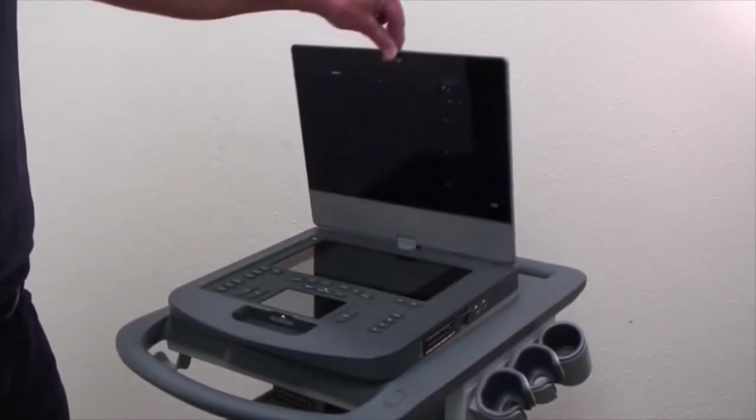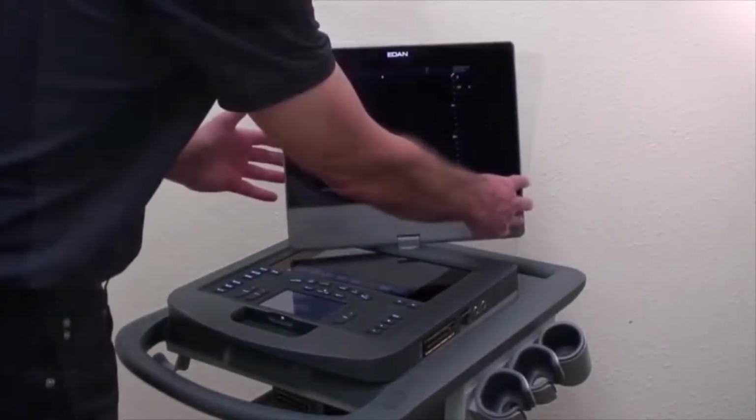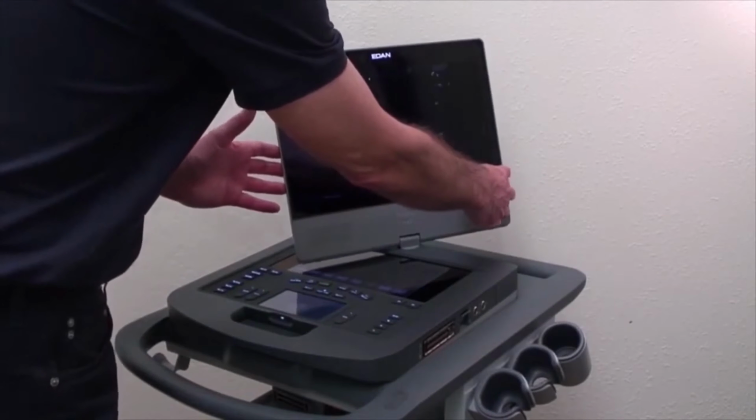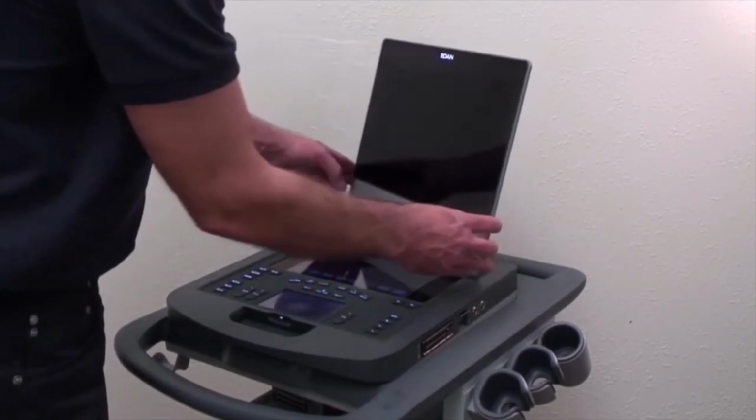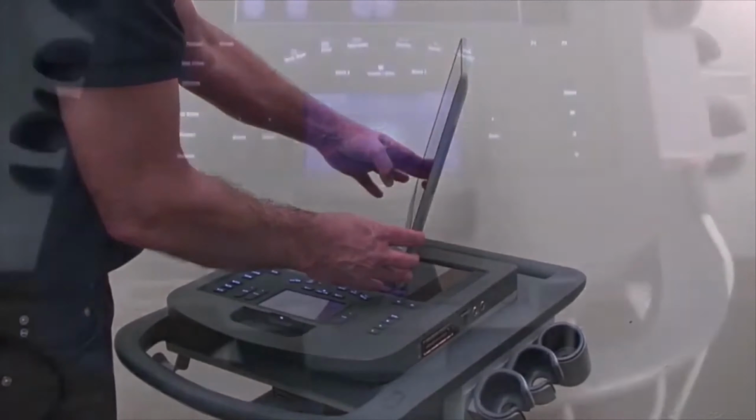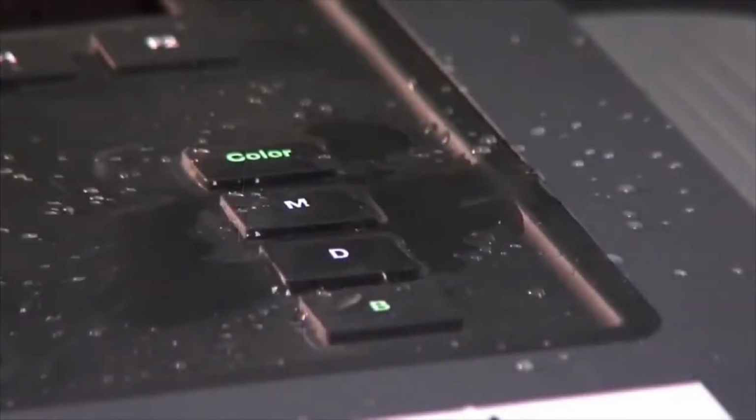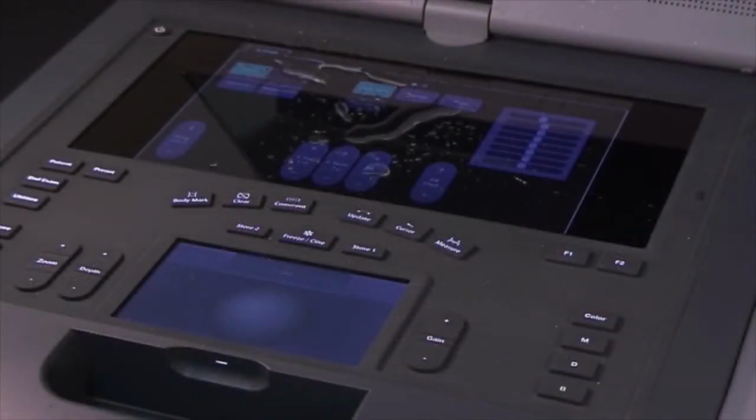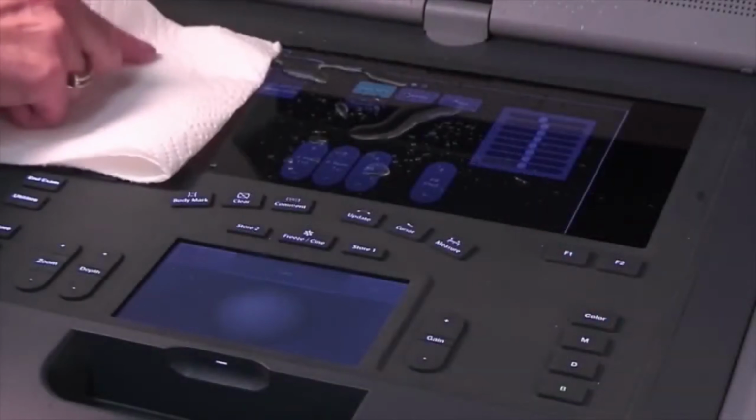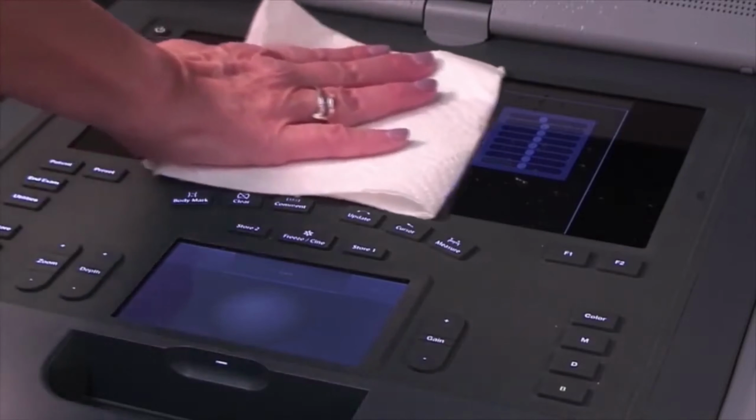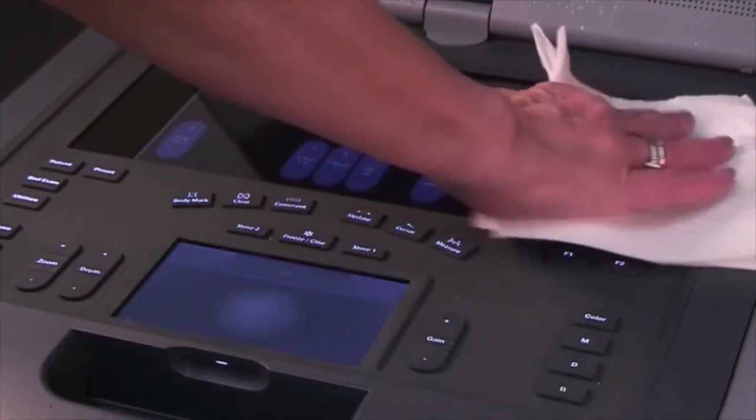The 15-inch high-definition monitor pivots and angles for maximum user comfort and clear screen visualization during procedures. The control panel is completely sealed. Incorporating dual touch screen panels, we've eliminated the trackball and other hard keys where dirt and gel can collect, making the system easy to clean and aiding in disinfection.